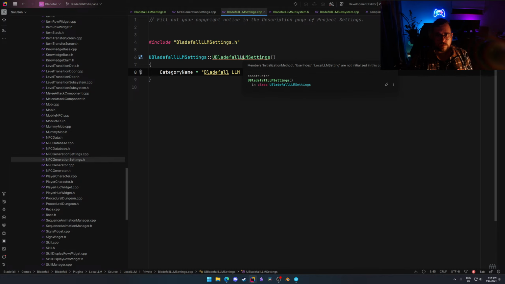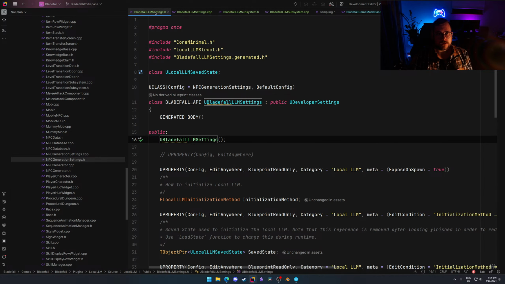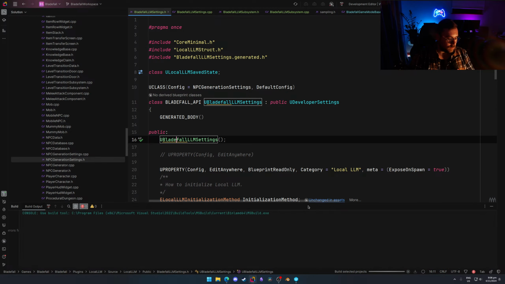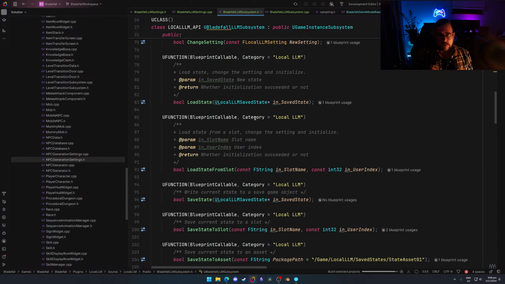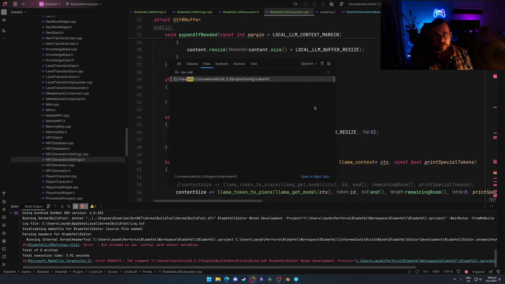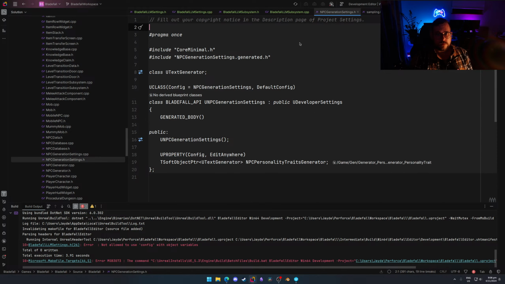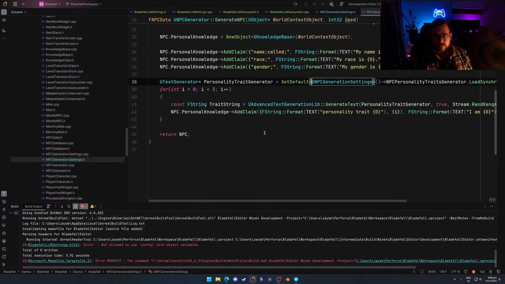Okay, and it's probably unhappy, yeah. Doesn't like that these aren't directly initialized, but I think it will be okay. Right, okay, so now let's see if that will compile. No, it won't compile because I took all the stuff out of here. NPC settings. Let me just quickly see how I did this again. Get default. Okay.